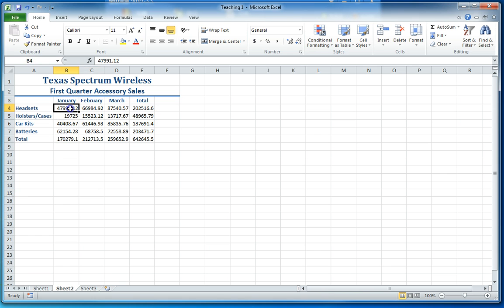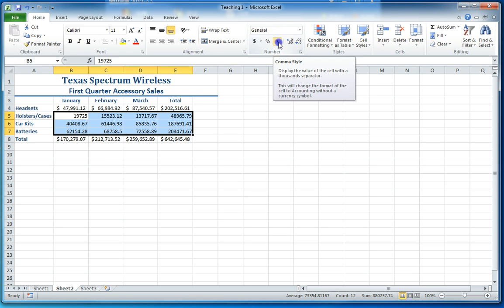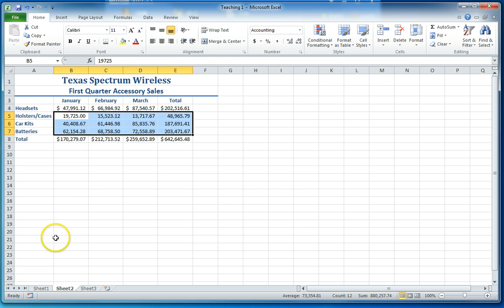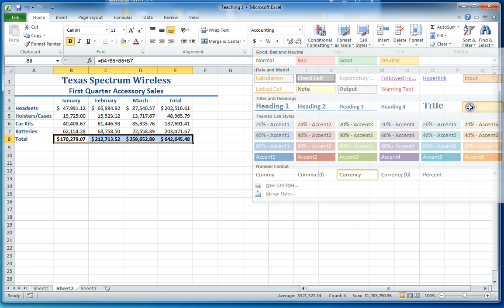For a cell report, we want to use financial format. We select the first row and hold Control, select the last row. We go to Home, and here we have the accounting number format. And for the numbers in the middle, we use comma style. For a total, we also have a style. Go to cell styles again and choose Total.